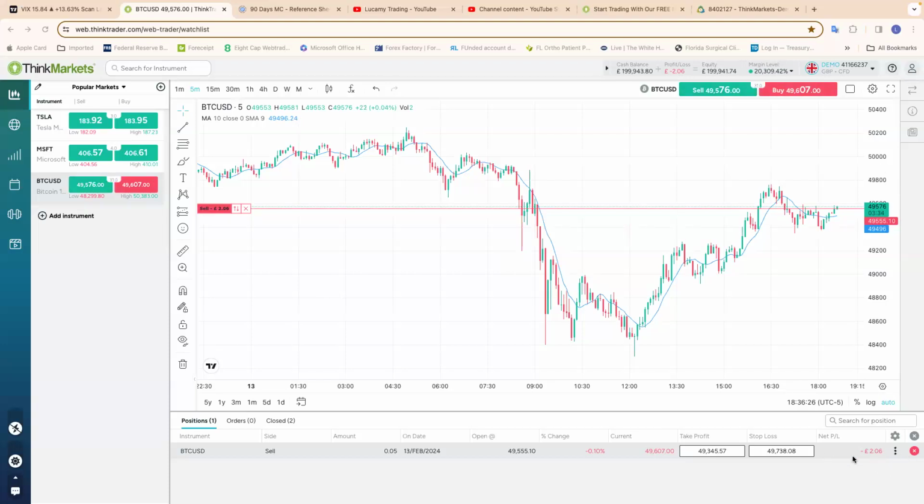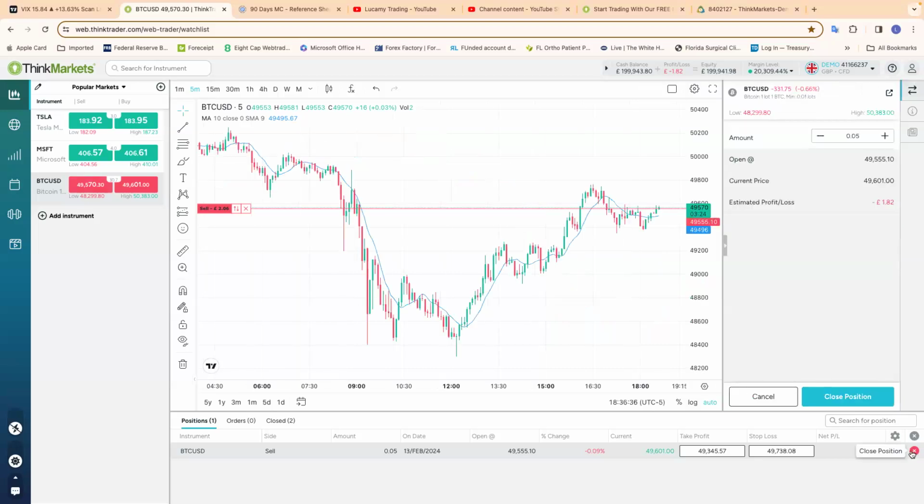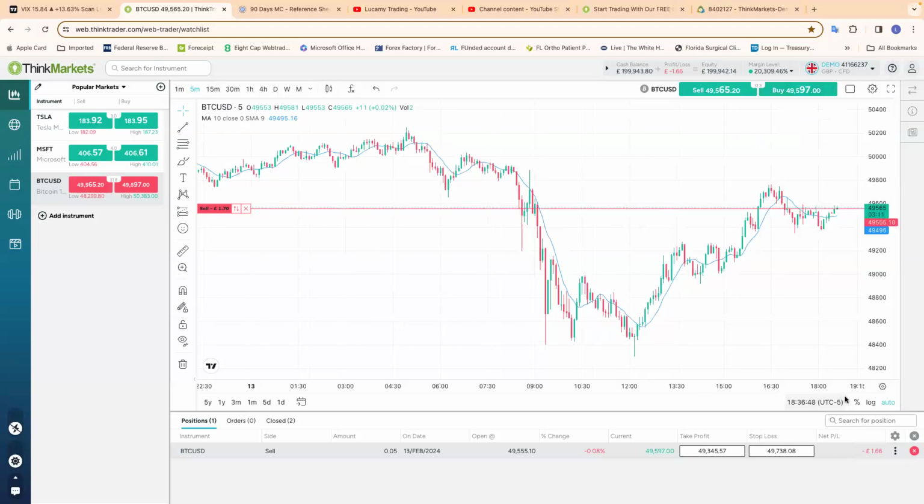You can see right down here, I've got my position. What I need to do to take a partial is click on this X, and you'll see it brings up this window. All I need to do is change this to whatever amount I want to actually close. I click partial close.